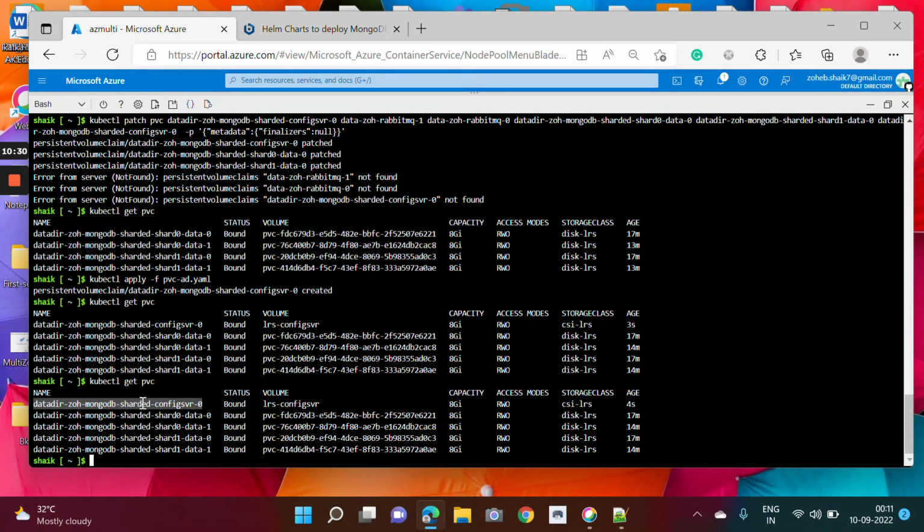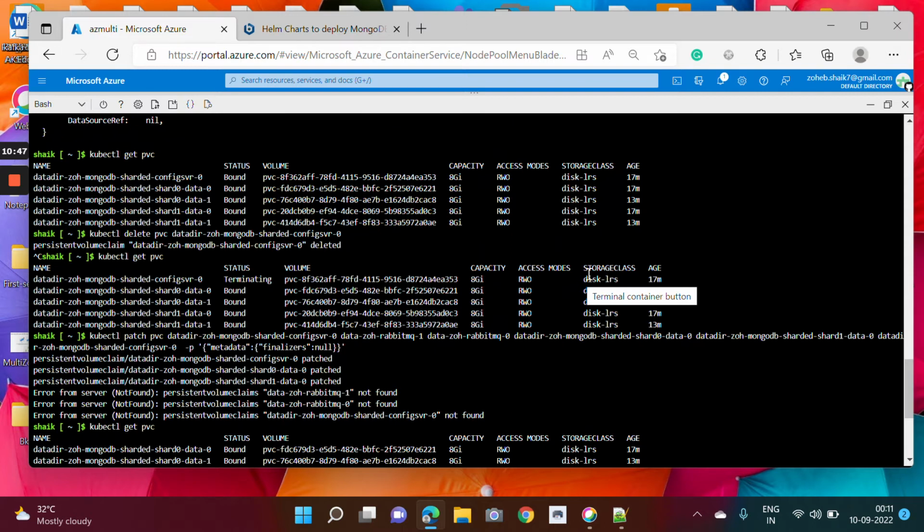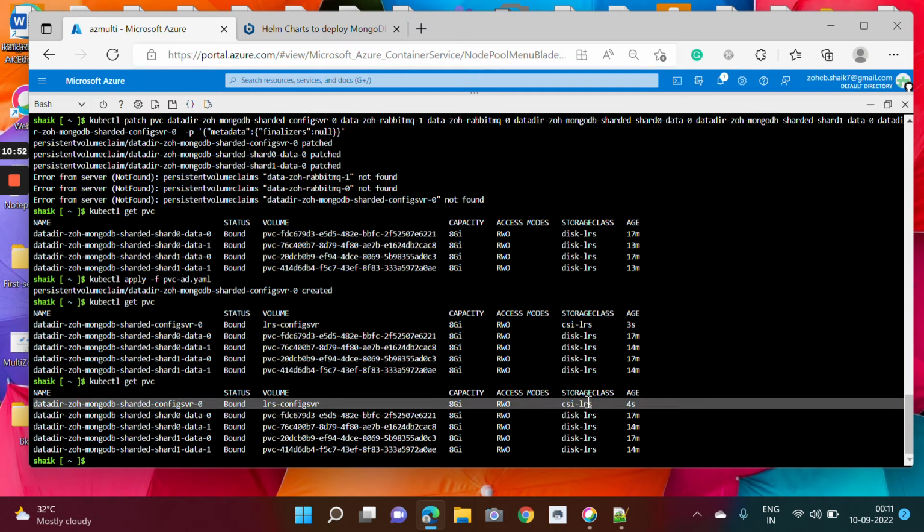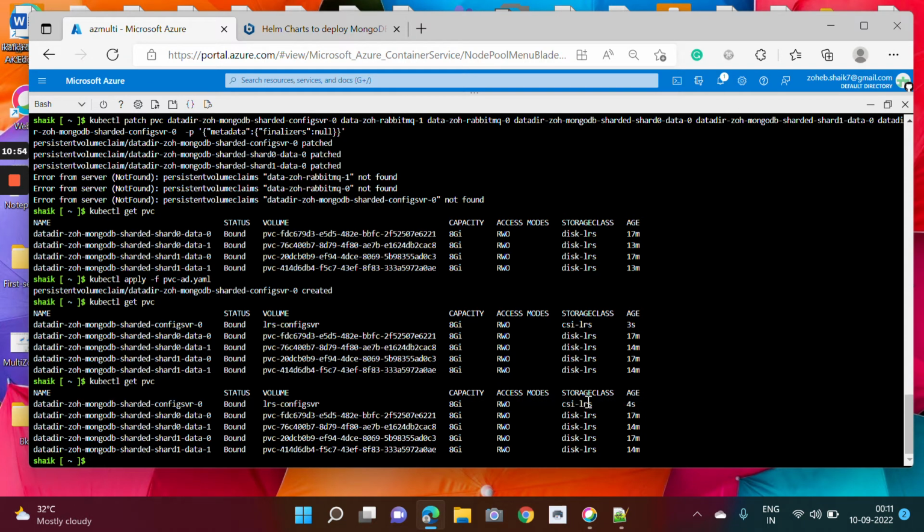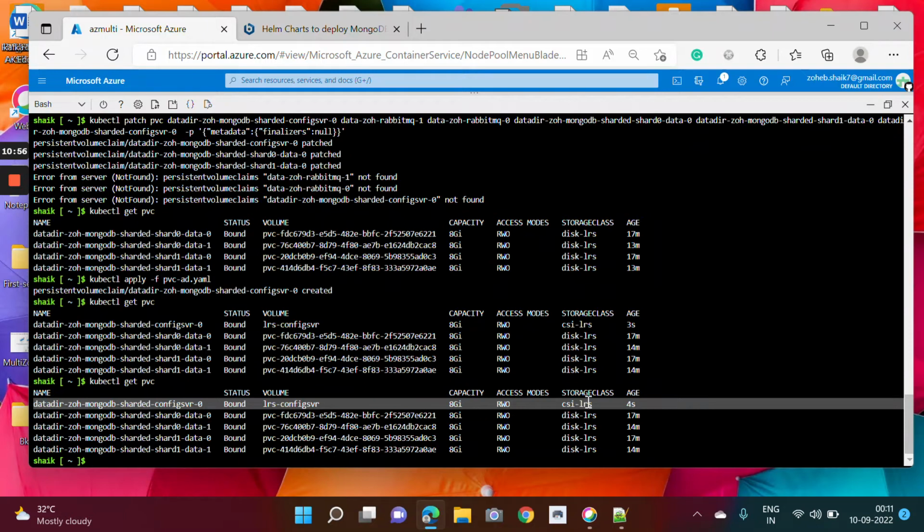Yeah, now I have a PVC with the same naming convention, the volume. The change is the storage class. So we came one step ahead. Earlier we were on disk LRS. I will show you here. Yeah, earlier we were on disk LRS. So now we are on CSI LRS. The next step is to convert this CSI to ZRS so that we can opt for multi-AZ, both pods as well as storage. So let's get started with that.